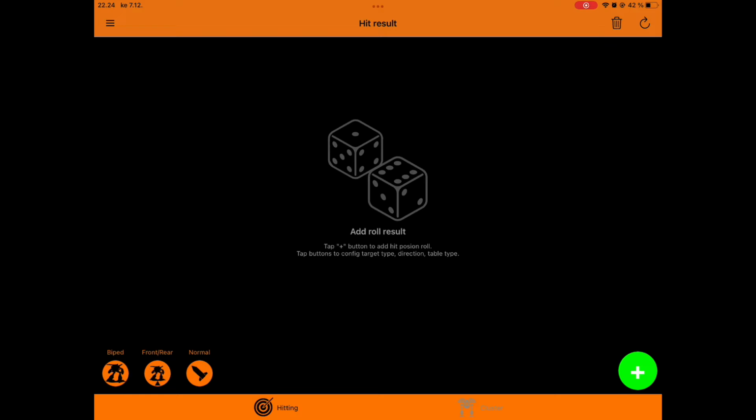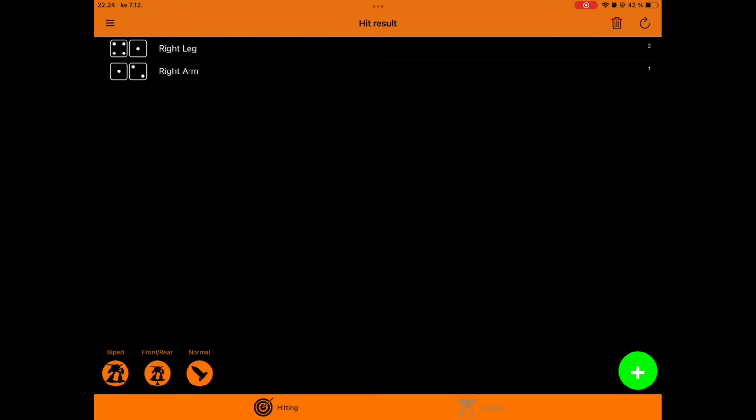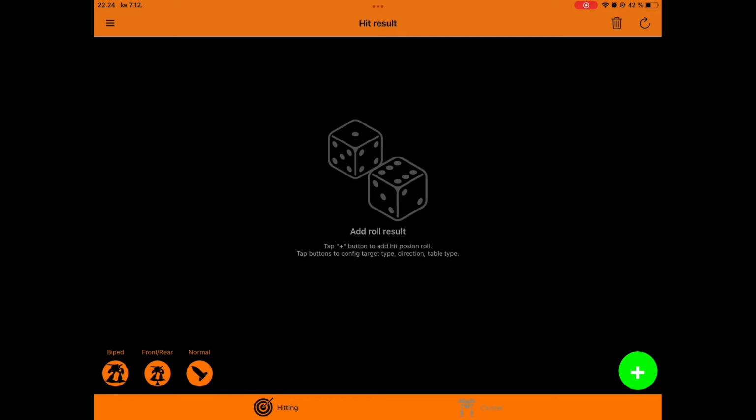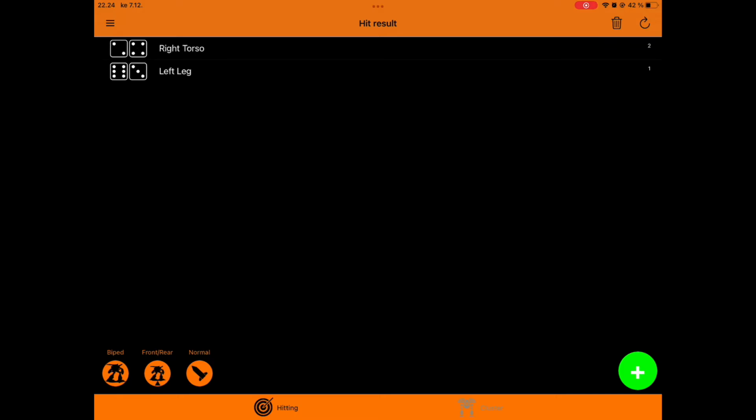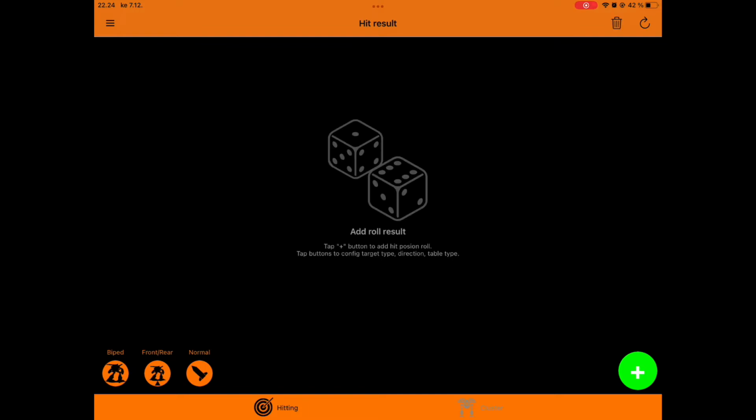So, large laser, right arm, medium, right leg, and the second medium, right torso. You can delete your results. Let's try again. Large laser, left leg, medium, right torso, medium, left arm. Let's get rid of those results.